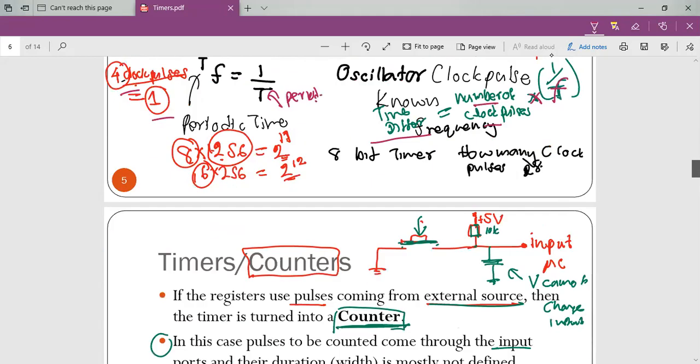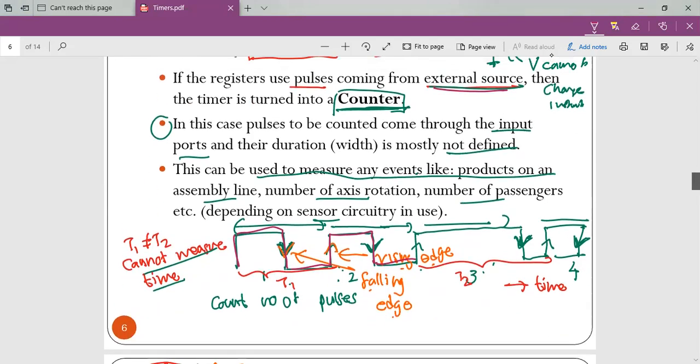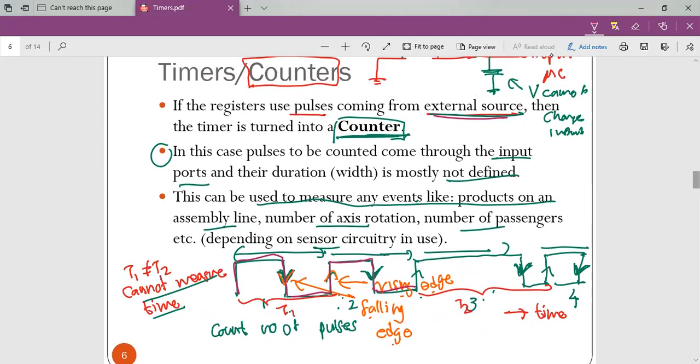Here is an example for a counter. This is the push button. When we push this button and release it, this is the pulse generated by this external source. The external source is the push button. Here you can see T1 and T2 are not equal, because someone has pressed the push button according to their own requirement.